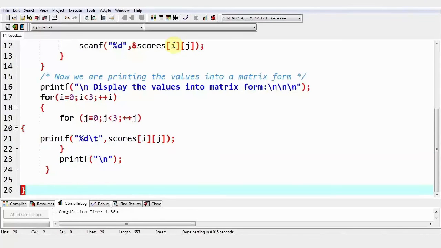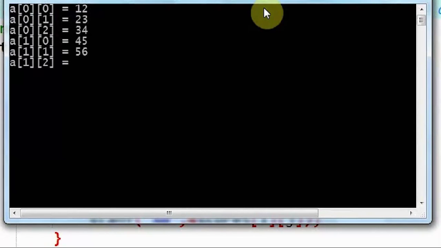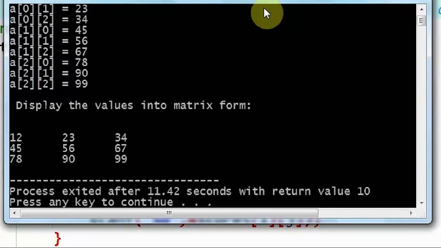So let me execute the program and you can see the output yourself. F11, and here we go. A00 is, suppose, 12, A01. It is going to ask for a total of 9 values. See, here is the output. This we have displayed on the screen in matrix form.